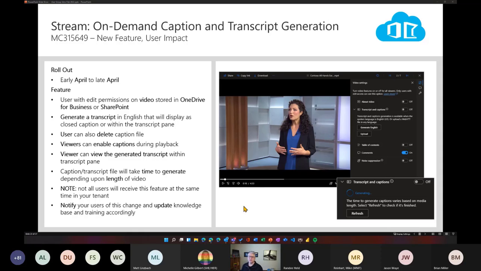Whoever has edit rights can delete the caption file. Viewers can enable the playback. They can view the transcript that was generated by it, but understand, depending upon the length of the video, it may take a while for it to actually go through, run its algorithm, and do that, right?